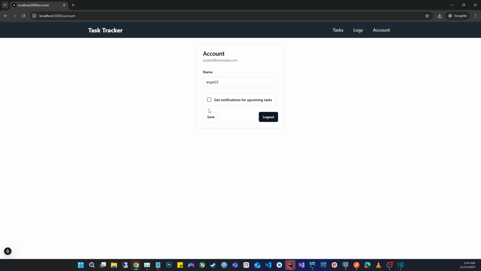But the next thing I want to talk about is sending notifications. Let's say I want to get notifications, so I tick this and save. And right now, as a requirement for this task, what I do is I check if any user has a task that is due in the next 24 hours.